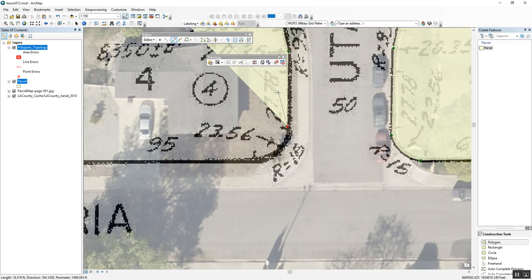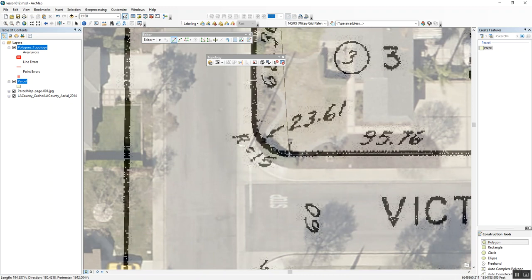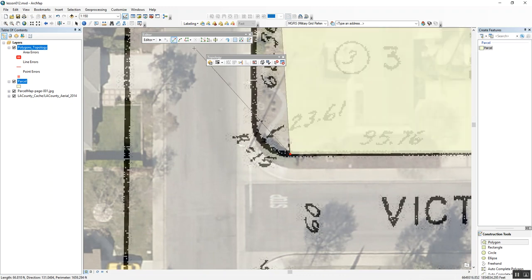Now there's another curve. And I can pick, again, the end of the curve. I pick the middle of the curve. Then I get back to the line. Here we go. Then there's another curve. I start at the beginning of the curve. Pick the arc. Pick the end of the curve. Pick the middle of the curve. Then I go back to line.